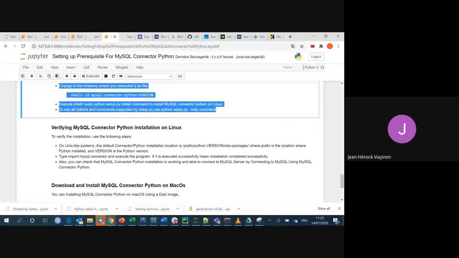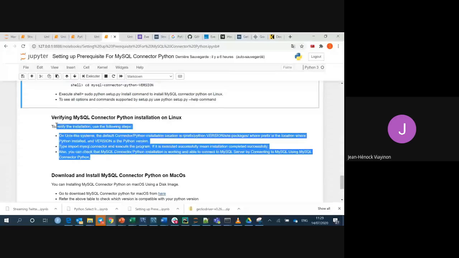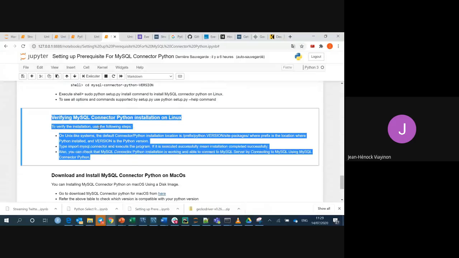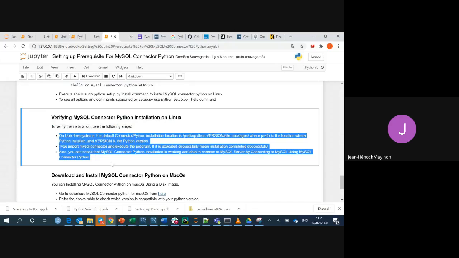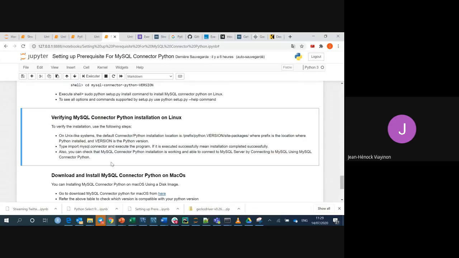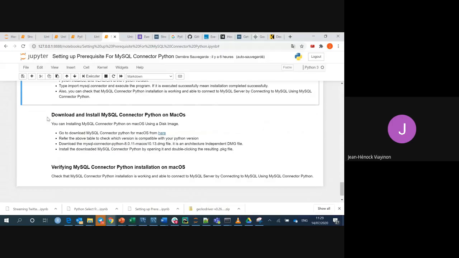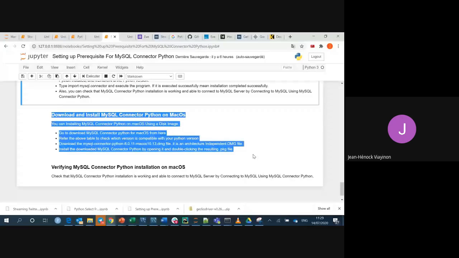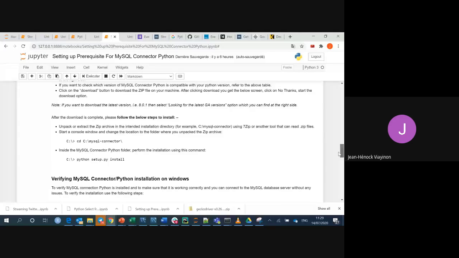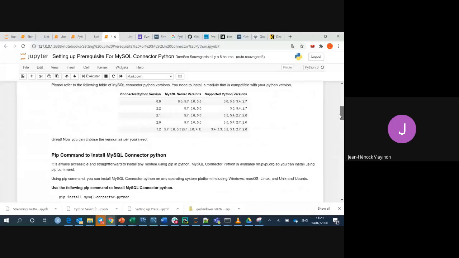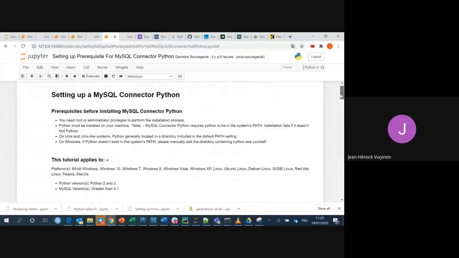Now, how do you verify you have the MySQL connector? To verify the installation, use the following steps. The steps are described here so that you can follow and check if you really have it. And now doing the same thing with Mac OS, you have something here to do the same thing with Mac. And how do you verify? You also have something. So now this is a quick introduction to the MySQL Connector Python. How do you get it on board? How do you set it up?